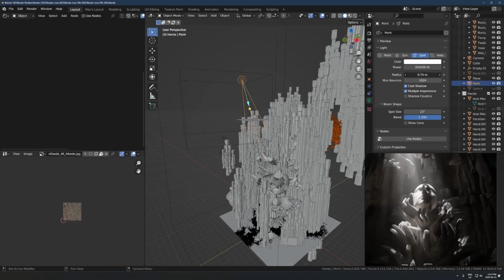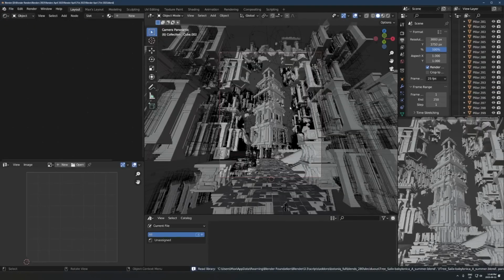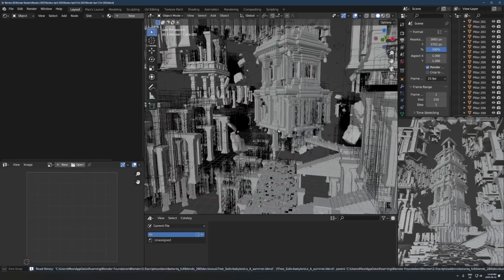Okay, I think that's enough for this one. Let's look at some other examples of where I've used this technique. So I'll just open up some other files here. Okay, so this one is a bit of a mess. I know there's stuff everywhere, so sorry about that.